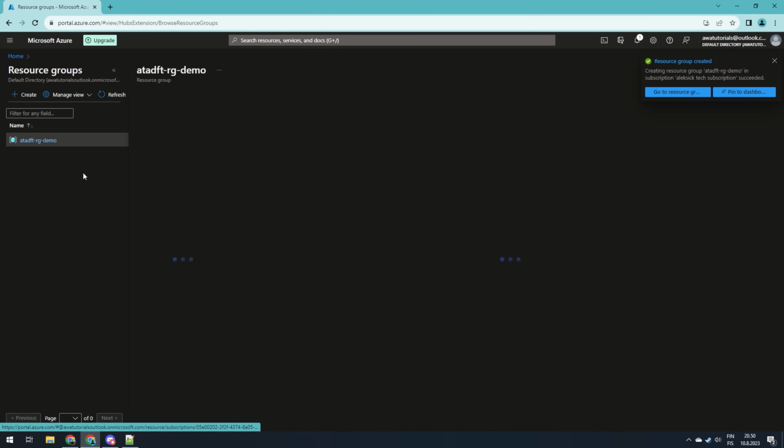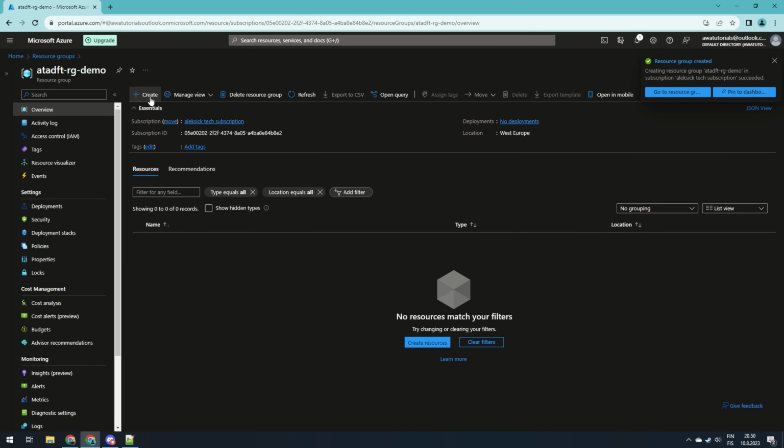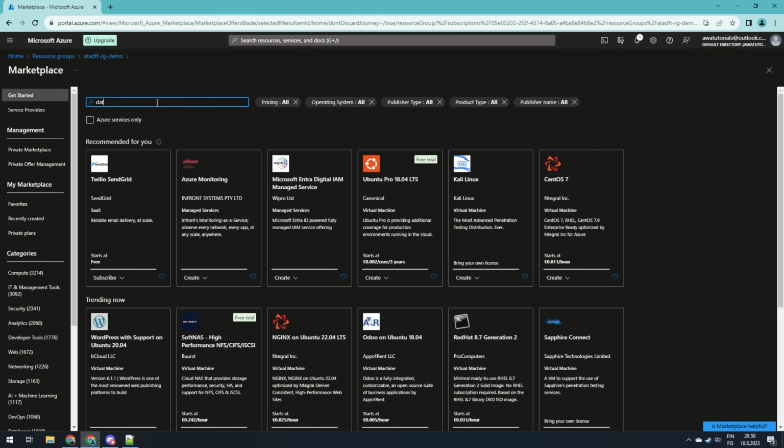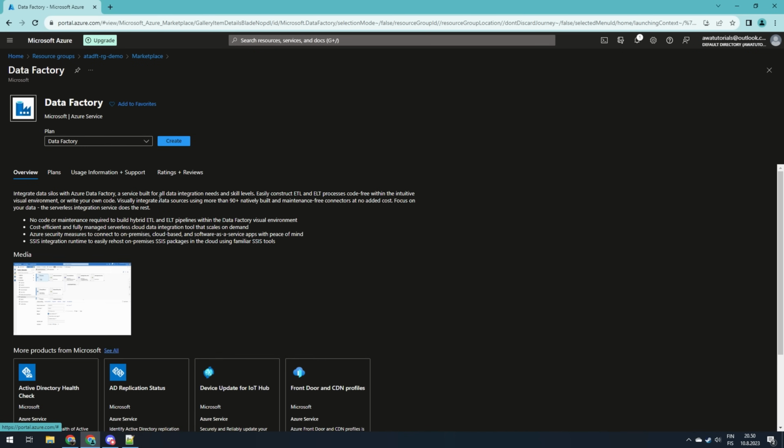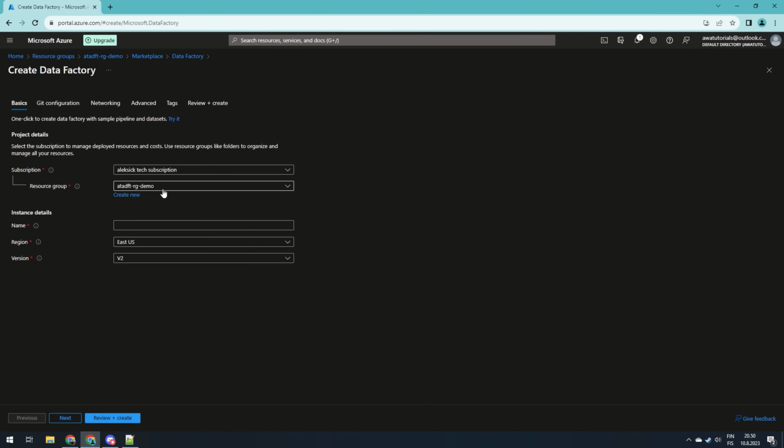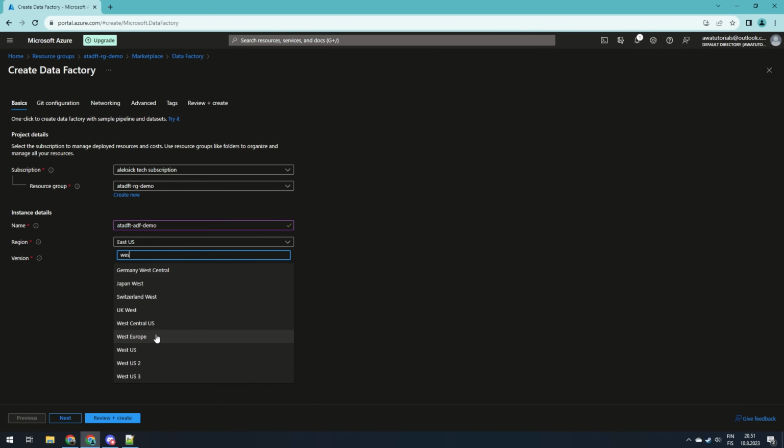Now it's done. We can now go to our resource group, click create, search for Data Factory in the marketplace, click create, and name our Data Factory with appropriate naming convention, and then change the location to West Europe as well.